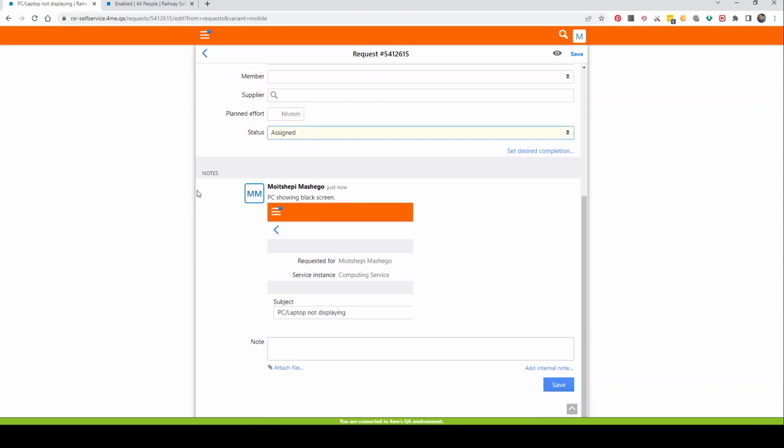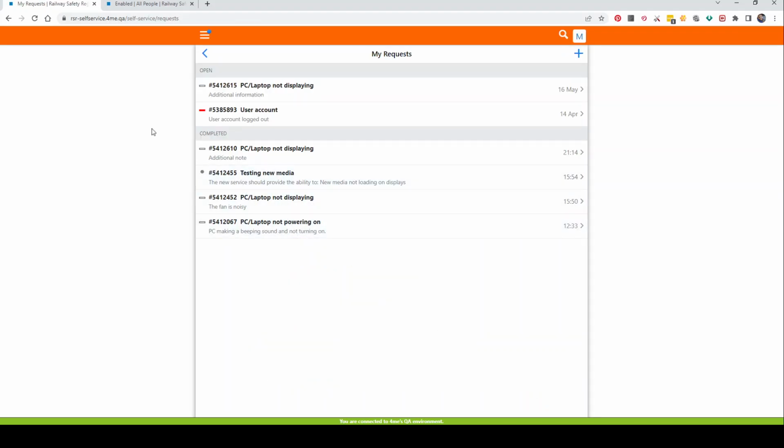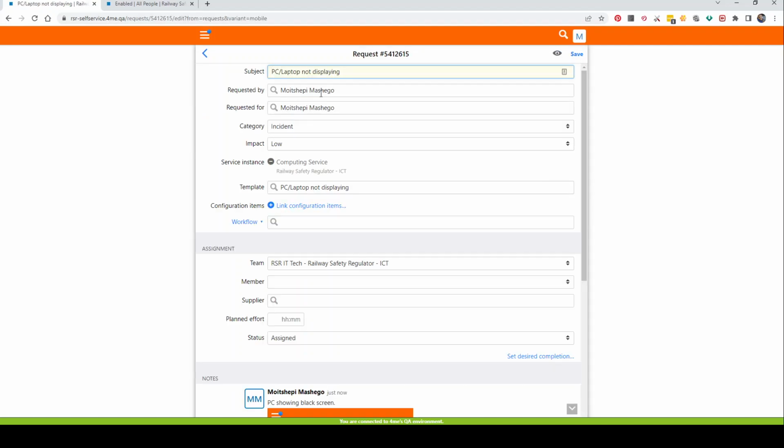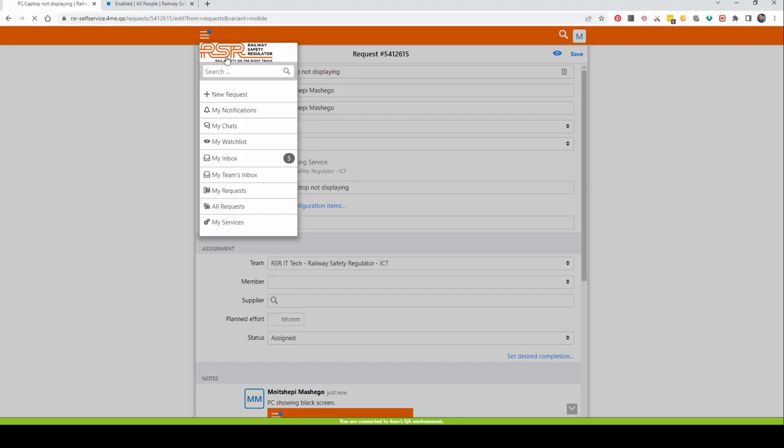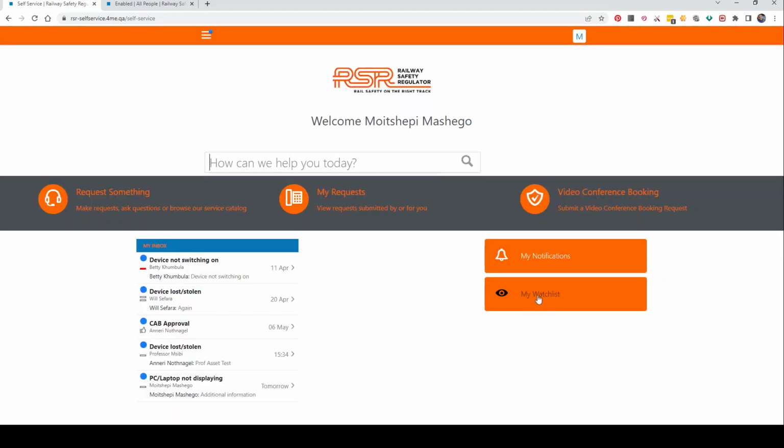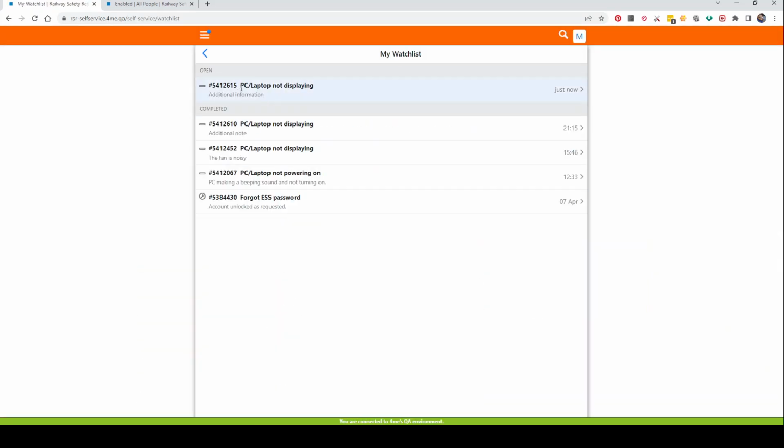If for some reason there's additional information that you would want the ICT team to take note of, you would add it here on this note and click on Save. We also have this eye that's next to Save. This eye, when clicked, allows the user to see the request under My Watch List, which is easy accessibility to follow the case that has been logged through the system.